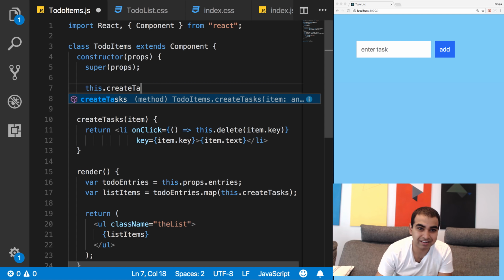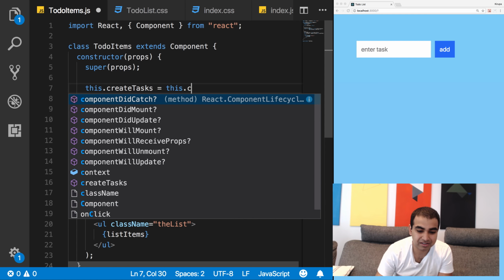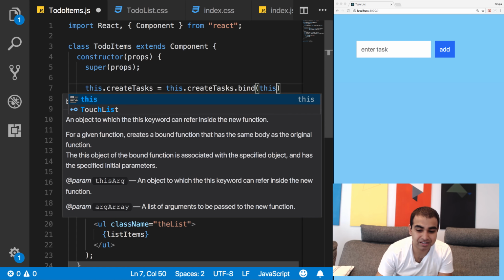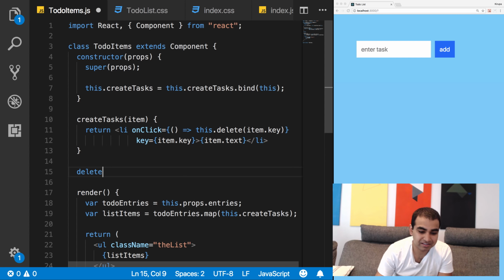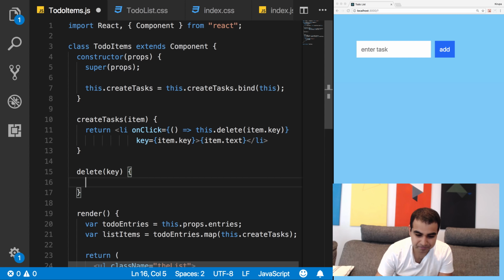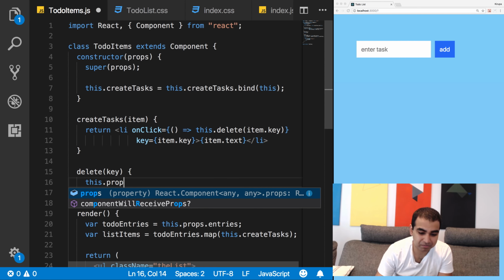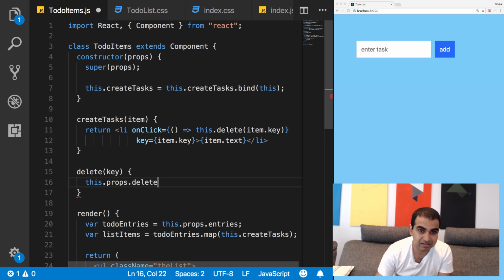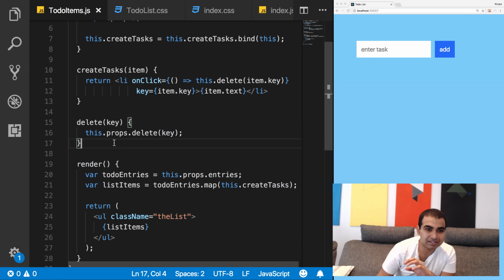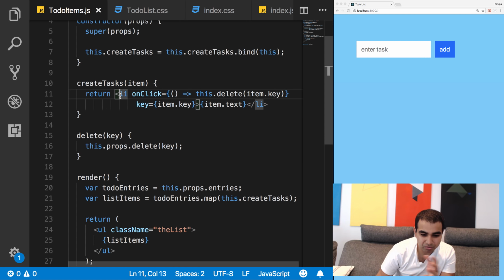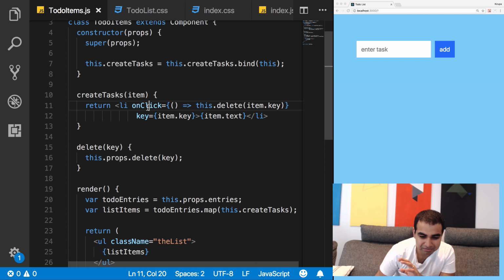So this.createTask equals this.createTask.bind(this), which we've just done right now. And now it's going to be deleteKey, and what's going to go here is this.props.deleteKey. Now, what am I doing here? Why am I calling this.props.delete? Where's it going to be sent off to? This all seems bizarre, right?